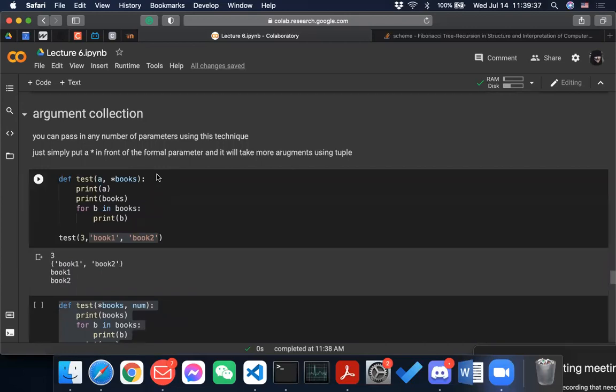And argument collection. Argument collection is the idea that when you're trying to define a function, you do not know how many parameters will be passed in. This is not a regular case, it is sort of a special case, but I'm just going to introduce it here. You don't know how many arguments are coming. So what you will do is add a star right before this, right?